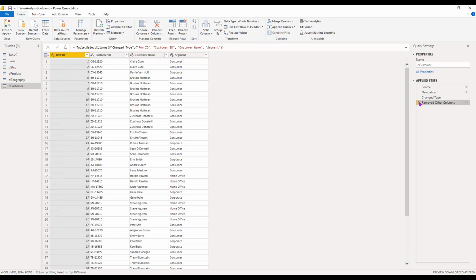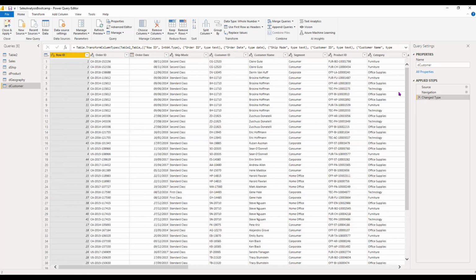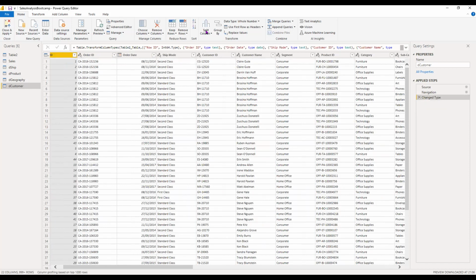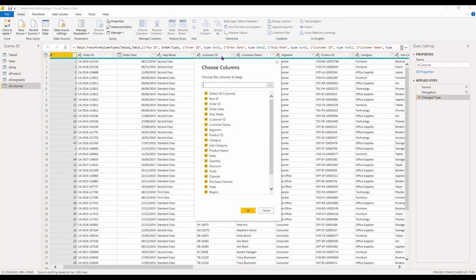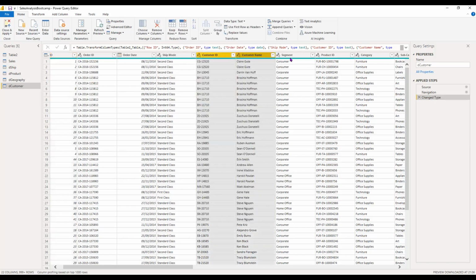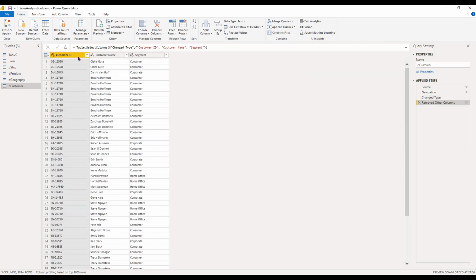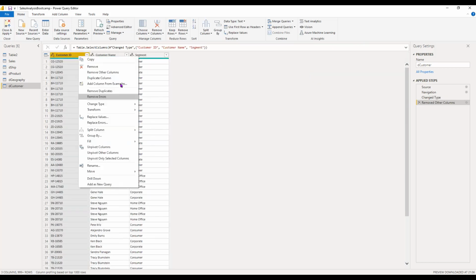You know, we were basically removing other columns we don't need. I told us that it may be tedious to be selecting them one by one over here. You can just come to choose columns and choose the columns you want. Instead of doing this, we can just select customer ID, this is the column we want, and then we do remove other columns. The next thing is for us to remove duplicates.